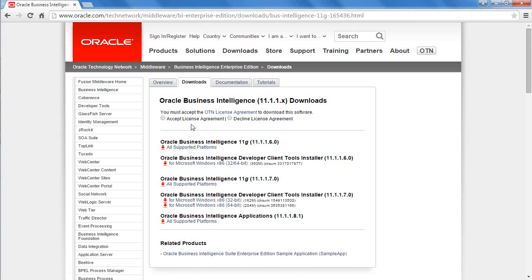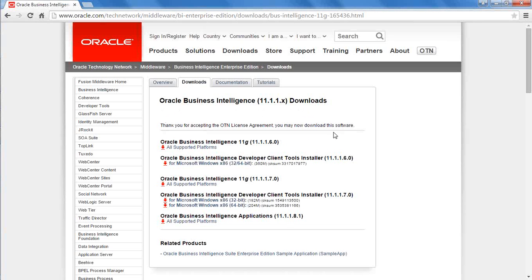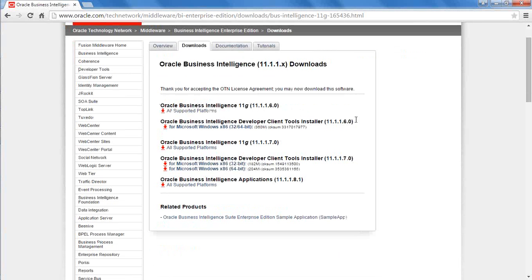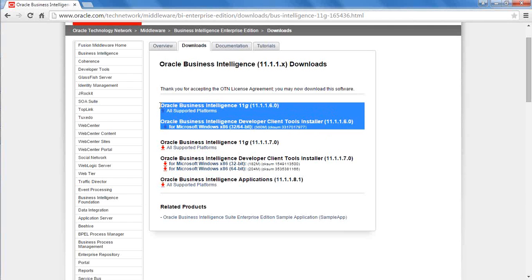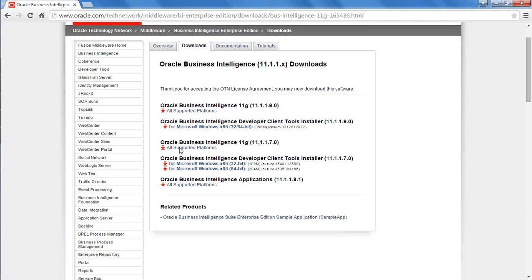If you see here, you have to accept the license agreement, and this is 11.1.1.6.0. This is one version, and this is your Oracle Business Intelligence. And if you look here, this is the Oracle Business Intelligence Developer Client Tool Installer. It's a kind of client tool. This is again the 6.0 version. So this is one set of versions, which is 11.1.1.6.0.